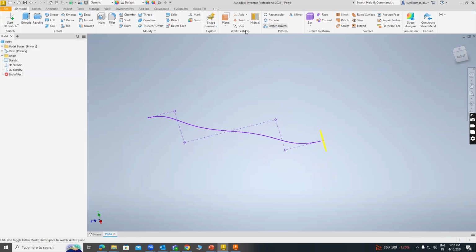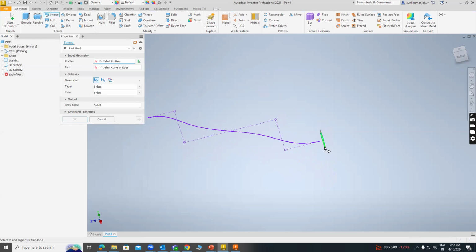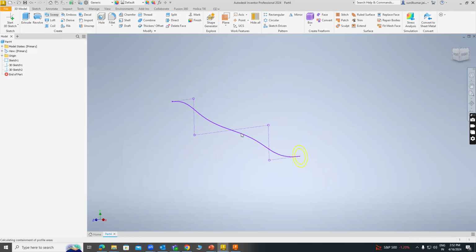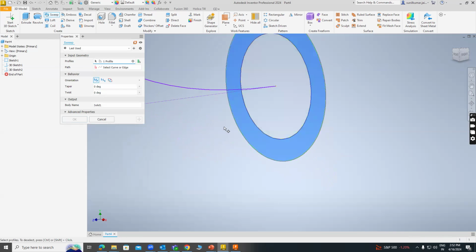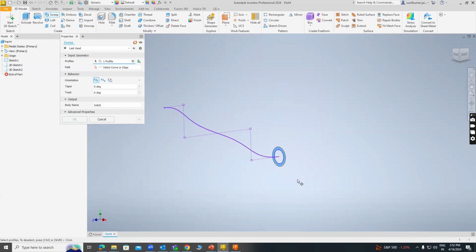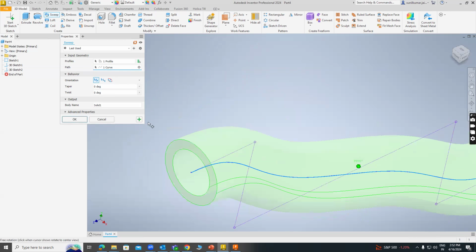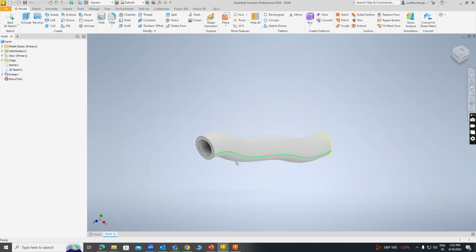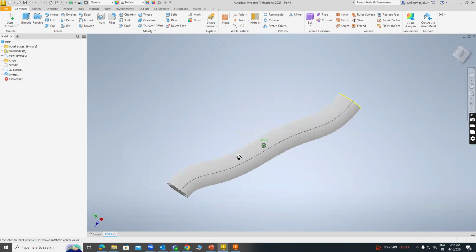Just click on the finish button and go to the sweep command, select the profile and select the path. So a hollow circular pipe has been created through the sweep command.